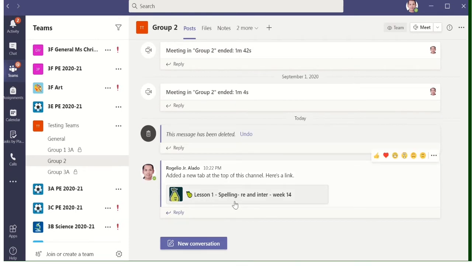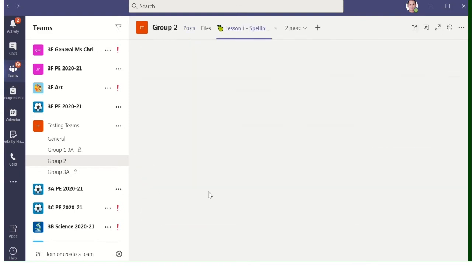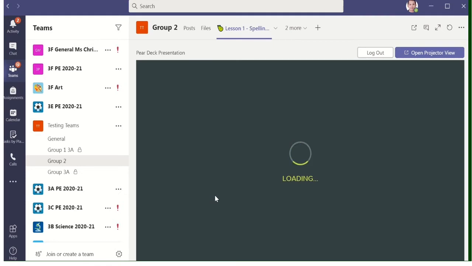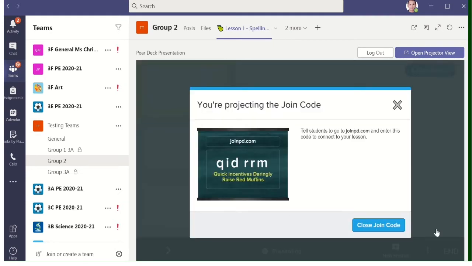So students may click on this. Once they click on this, it will direct them to PearDeck itself. So let's try to click. Okay, so once students click on that, they are directed to PearDeck. They will also be asked to log in with their username and password, the same as they're using on Teams. And then they have to log in with the code. You can share it to them, QIDRRM.